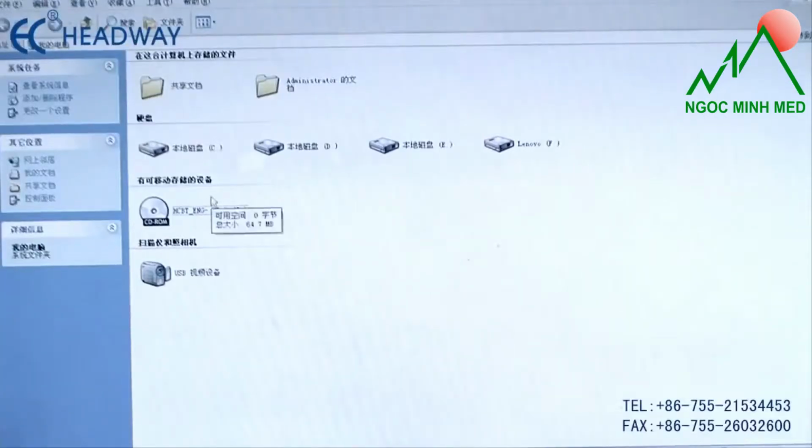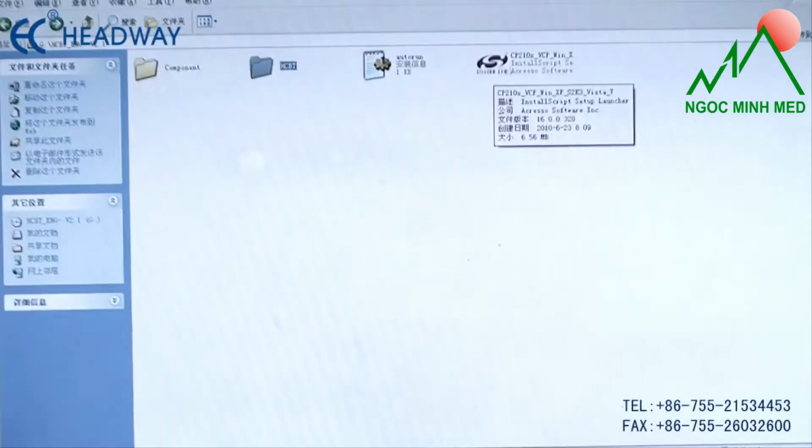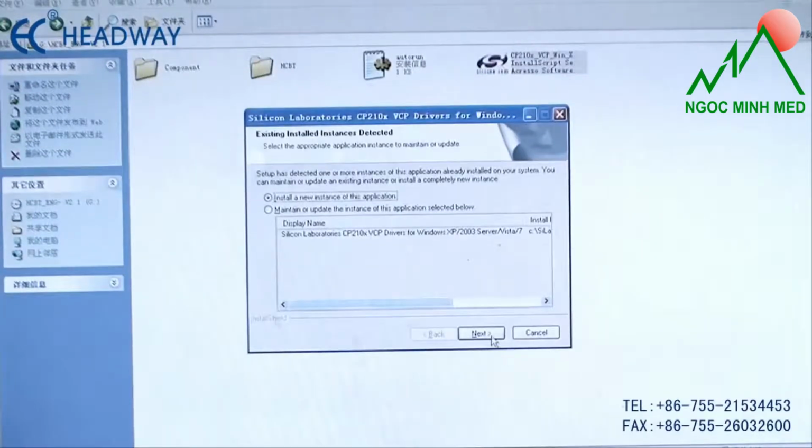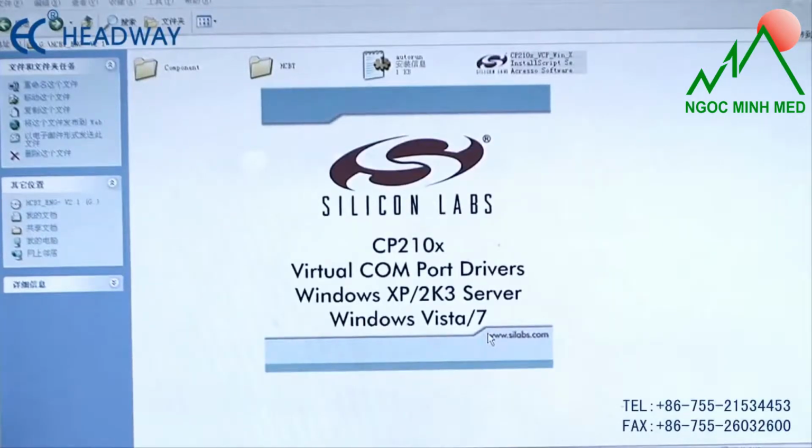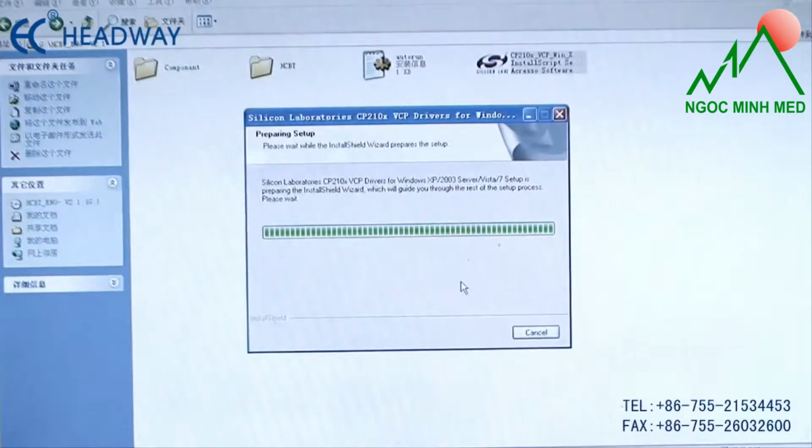Open My Computer. Enter into the CD drive root directory. Double-click CP201. Install the data line driver.